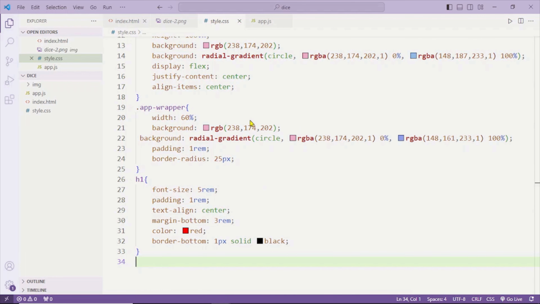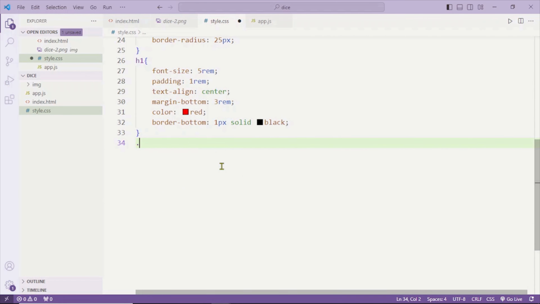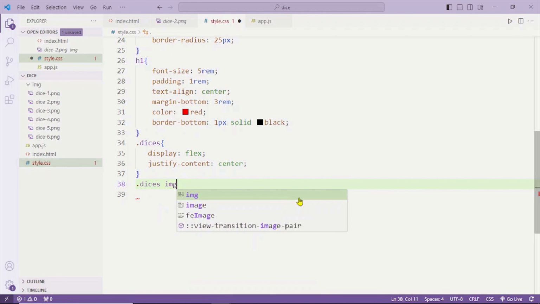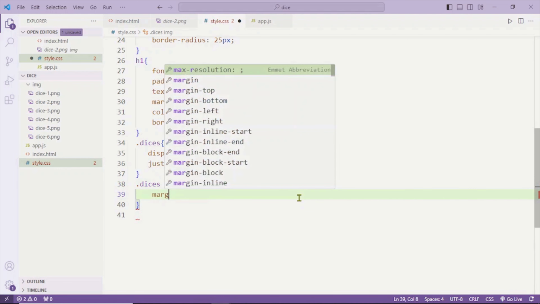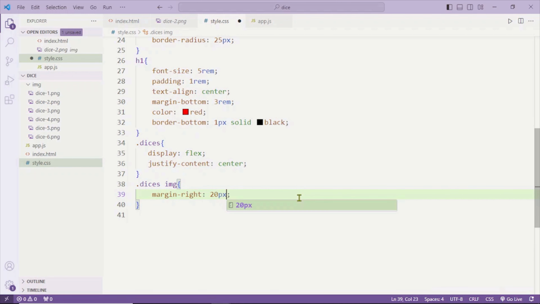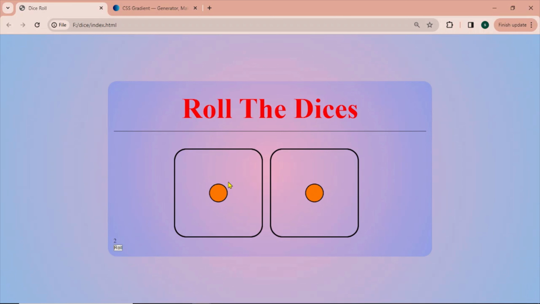Our dices are inside a container. As you can see, it's a dice container. So we can grab this container in the CSS, and to center the images, we can apply flex and justify content center. Now we can put some gap between the dices. So we need to select both the images, and let's say margin right 20 pixels, right? So let me show you the changes. Refresh the page, and you can see both the images are centered, and here we have a gap in between.